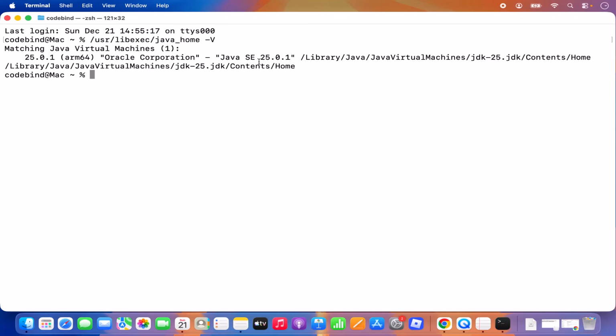So Java is installed successfully on our Mac operating system, and now we can do the configuration for the Java home. There is a file in our Mac operating system called .zshrc, and using that file we can set the Java home. For that, right now I'm in my home folder on my terminal. You can check this by giving the pwd command and then pressing enter.